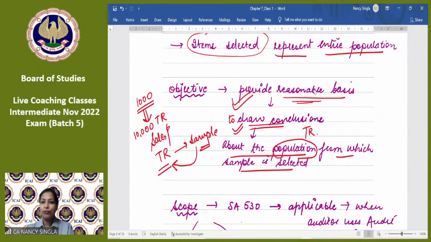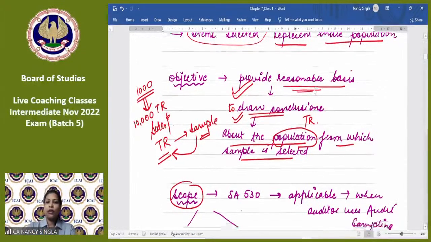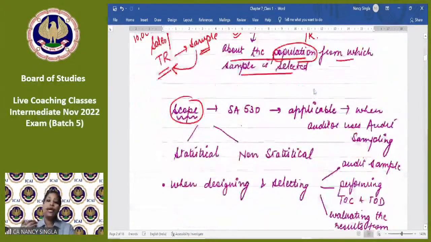Is it clear? Now, what is the scope? First of all, I have already asked you whether applying audit sampling is mandatory. So it is not. It might happen that the auditor, just a minute.